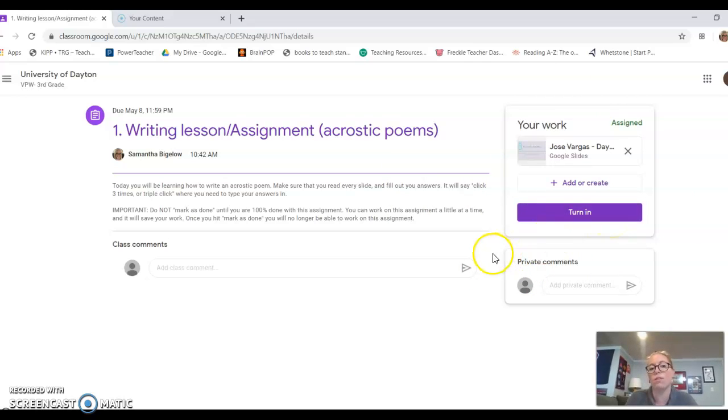But the cool thing about Google Slides is that you can come back to it. Say you only want to do a couple slides a day. You can just do 2 slides and then exit out, and your work will still be there. So it saves for you automatically. But once you press this purple button, turn in, you can no longer come back to this assignment. So that's how you're going to do the first assignment. And then I'll post another video for the second assignment.